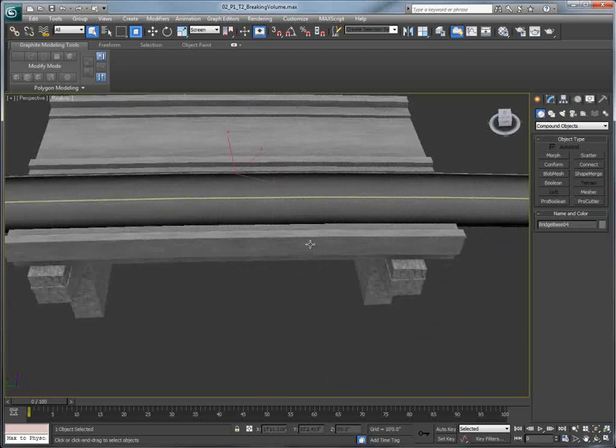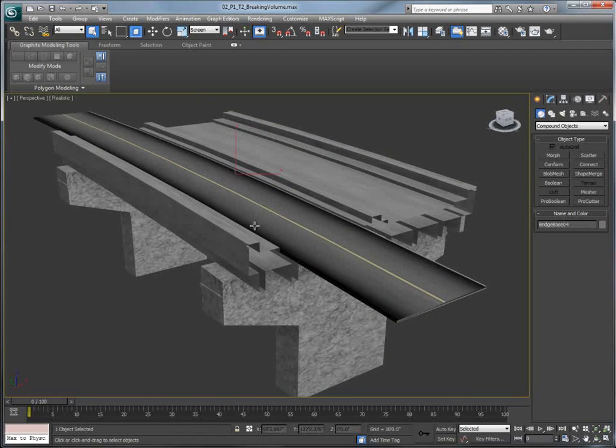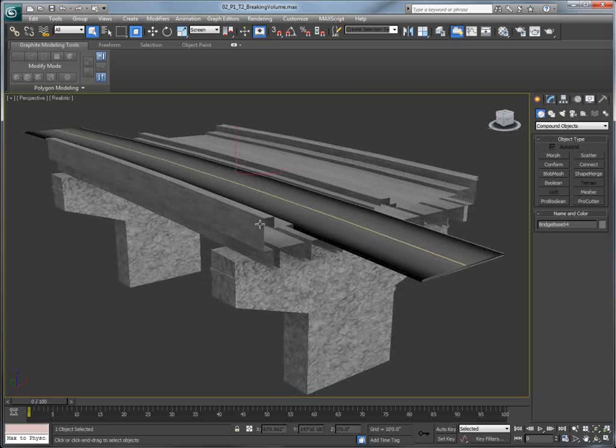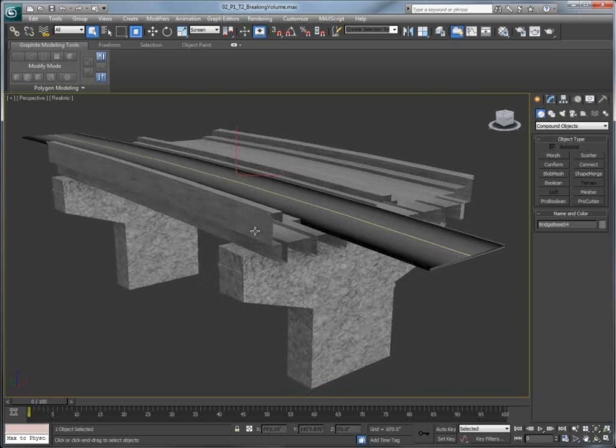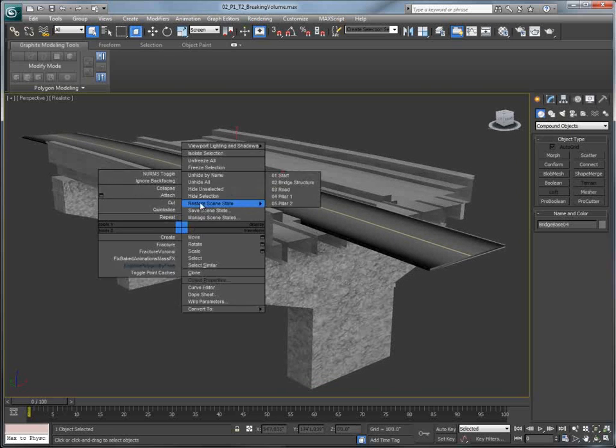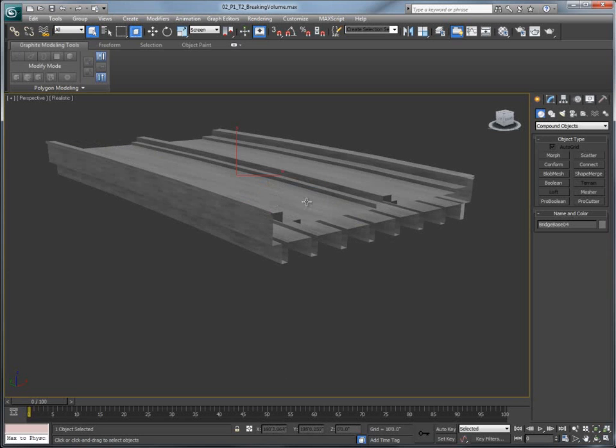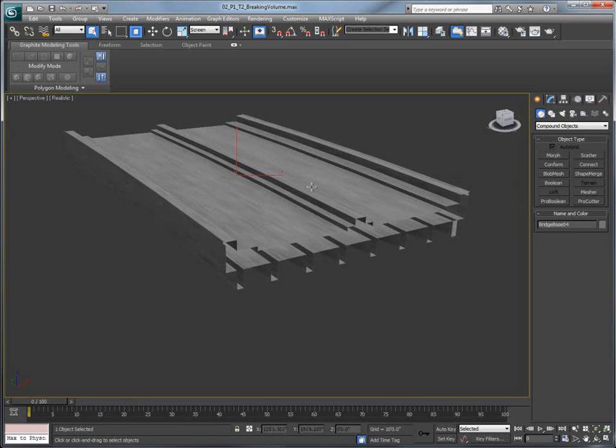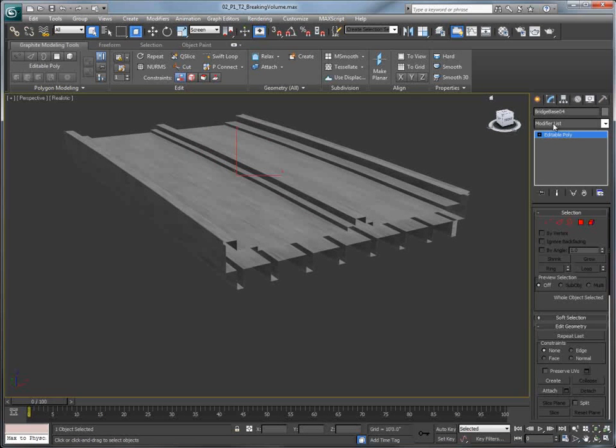So we've got a bridge here, and this is a theme that's going to be recurrent throughout the whole presentation. We've got a bridge structure, and we're going to start to break it with this technique. So I'm just going to isolate the base here, and you see that there's some holes there, so we need to fix that.